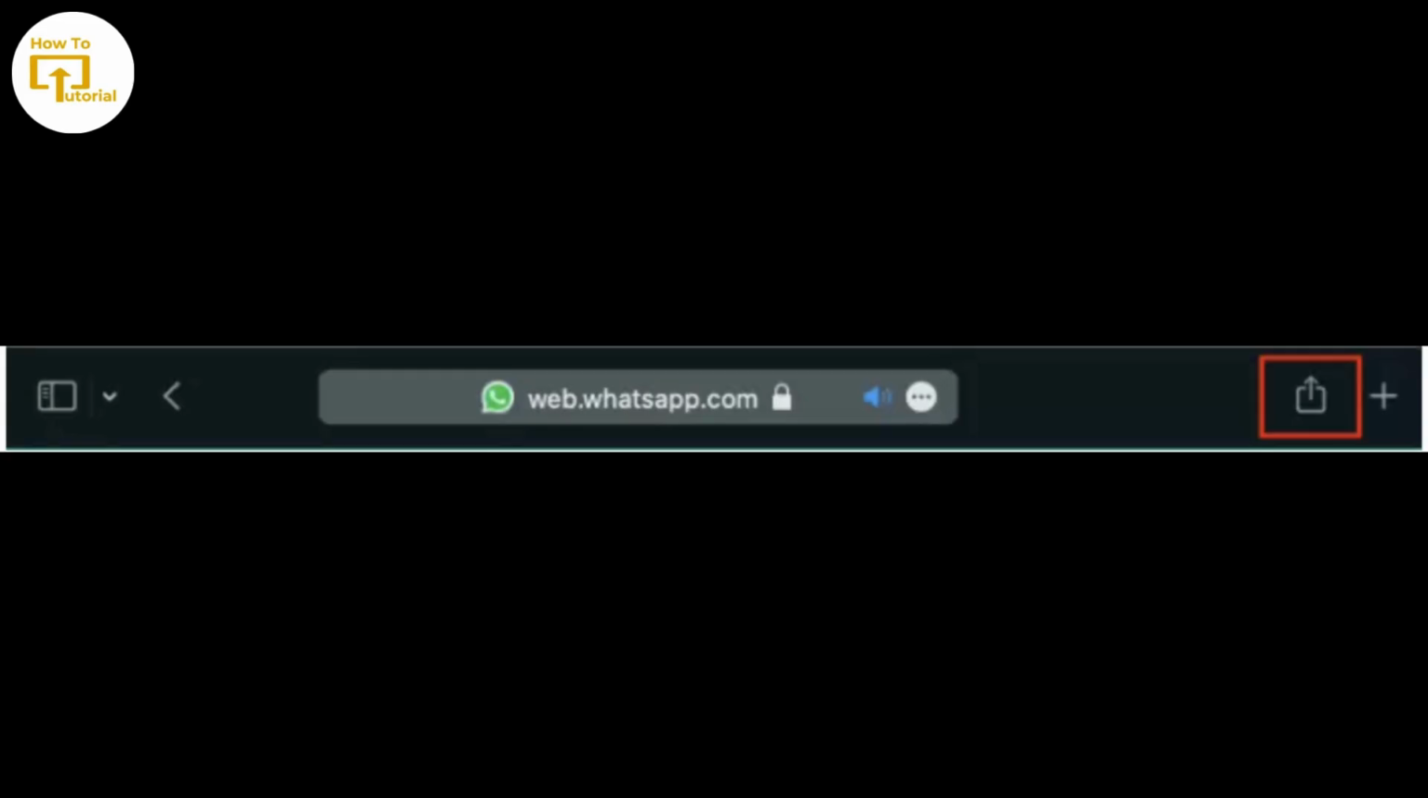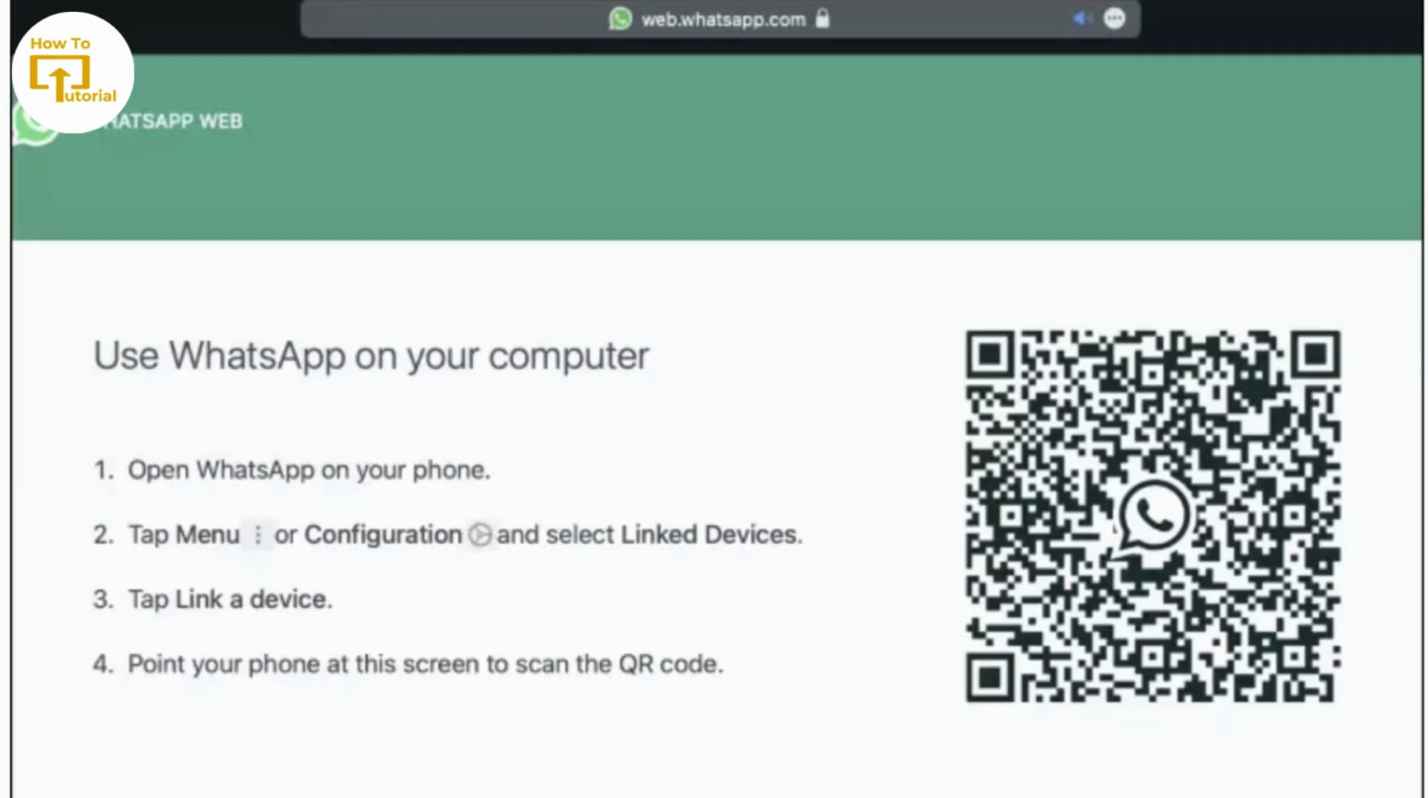You will be automatically redirected to the WhatsApp homepage. Click on the action button at the top right of the browser, the rectangle with an arrow pointing up. The action menu appears. Drag the bottom row to the left and select desktop version of this site. Now the desktop version will load and you will see the page with the QR code appear.